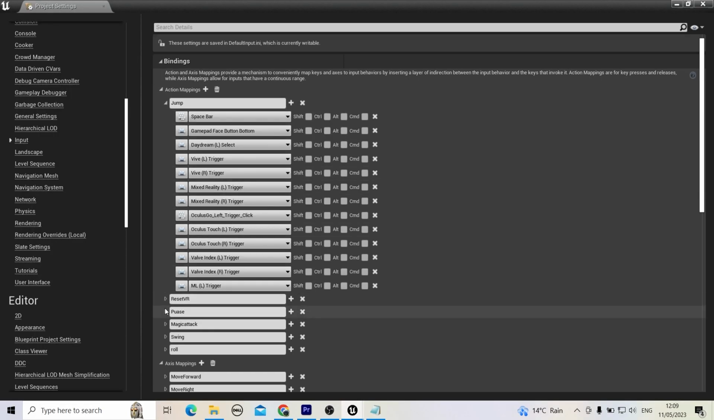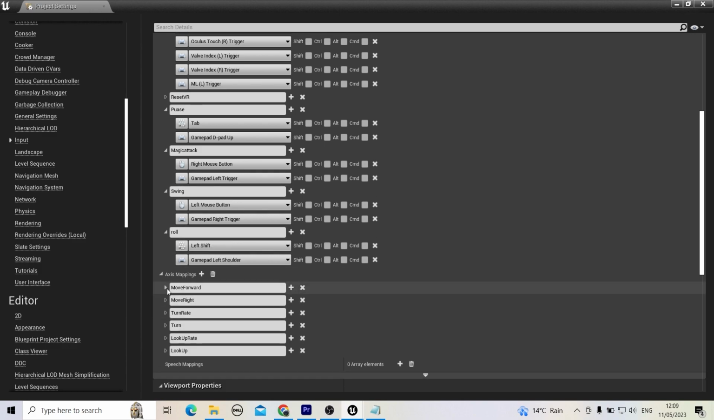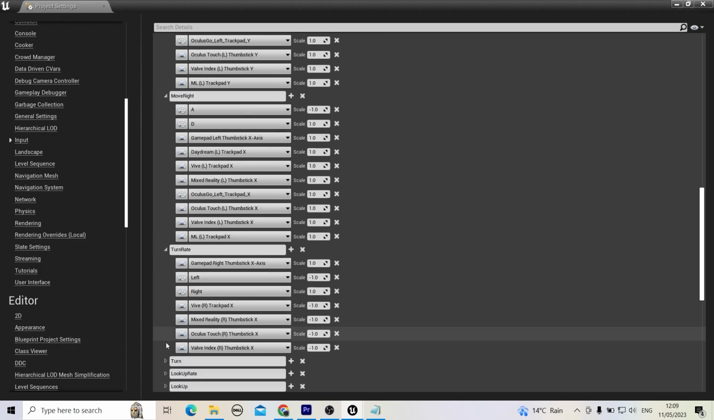I did this by changing and adding action mapping and axis mapping in project settings, and then used it in the player blueprint.